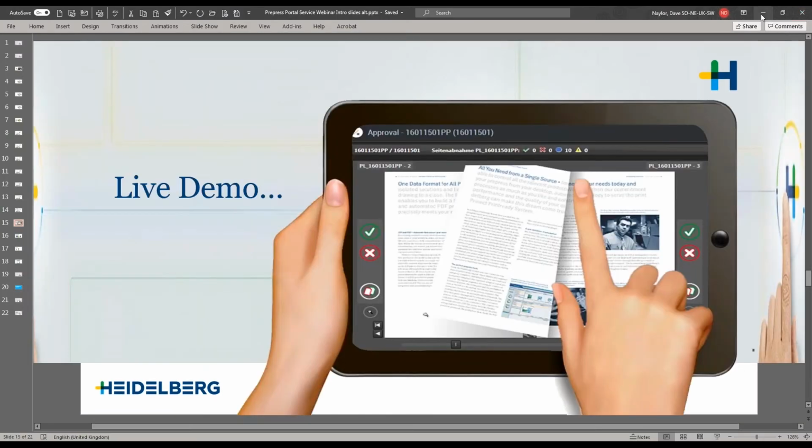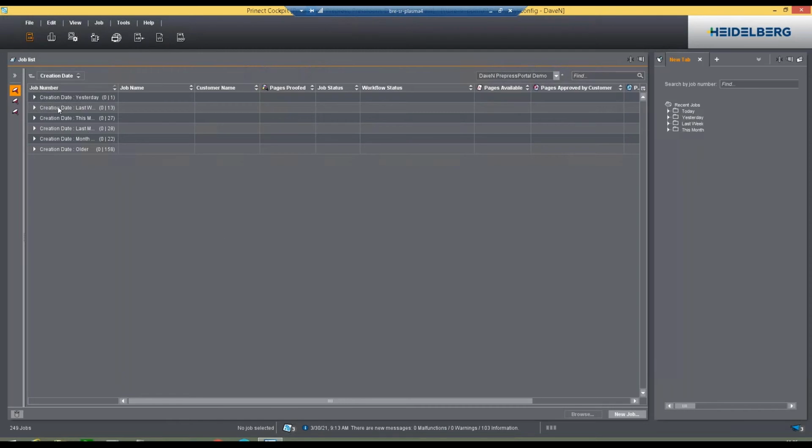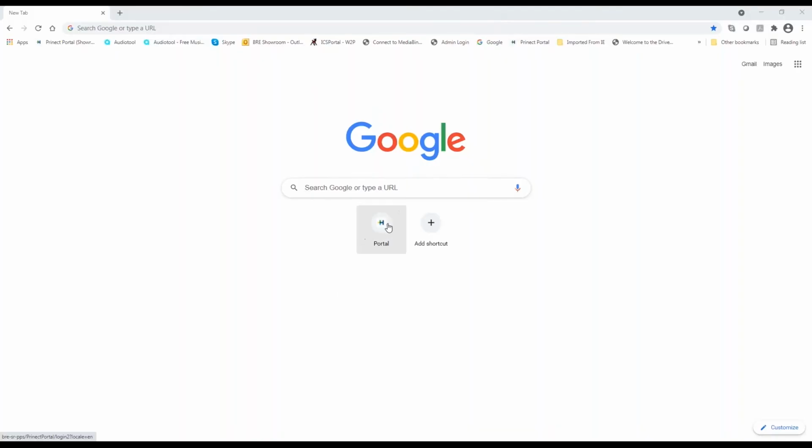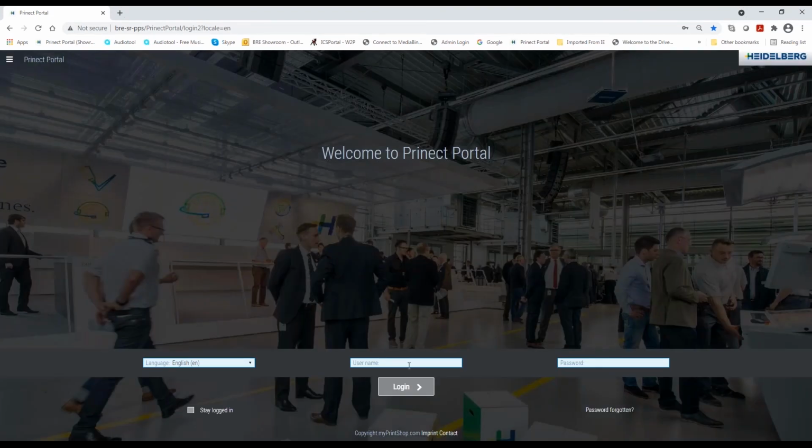I'm out of my PowerPoint, and I'm going to start off by creating a job in our Cockpit. Now, I could do this by creating a new job, but I'm going to use Portal to create a job within Cockpit, and this will be a bit of a recap of what I showed you in the last webinar. So I'm just using Google Chrome. I'm going to log in to Portal as an internal user for now, not as a customer. We'll come to that a little bit later.